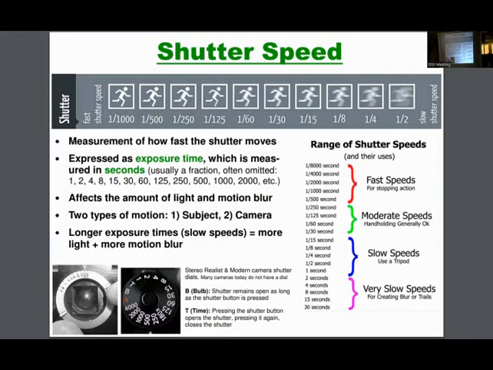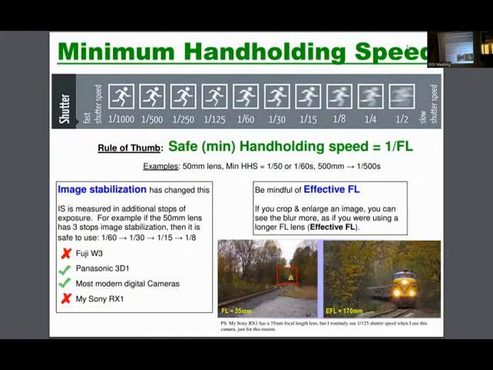What is the minimum hand-holding speed? In other words, if I give you the Stereo Realist or the Fuji, the question is, how slow can the shutter speed be and comfortably, safely hold it without shaking it, okay?